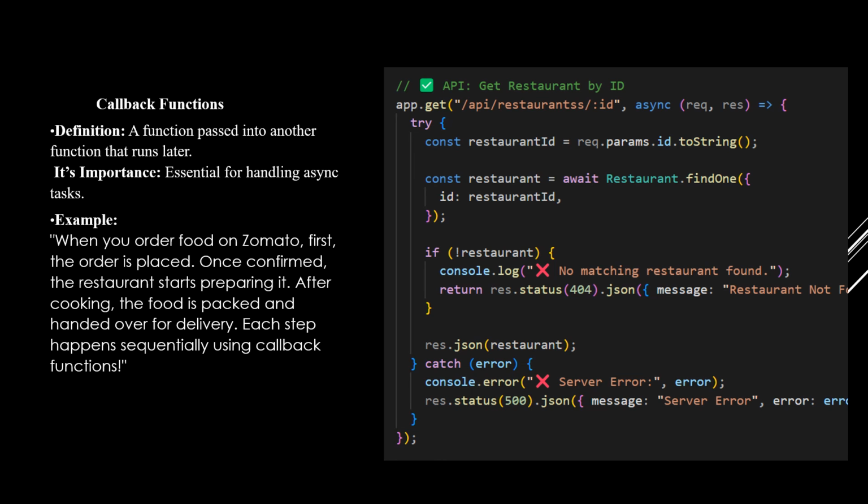And we use an if condition, and that returns "no matching restaurant found" if there is no restaurant matching the ID. And we write an error handling method that returns an error from the database failure. It logs the error and returns a 500.